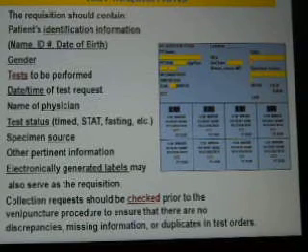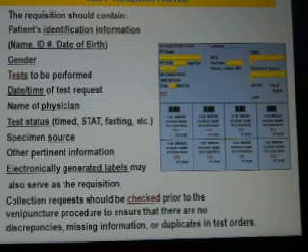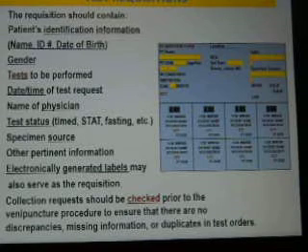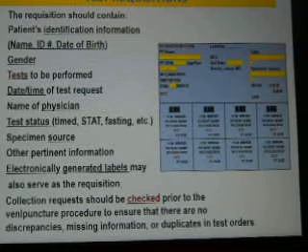The main thing with these requisitions, and in most hospitals, they're electronically transmitted, and they print out, and they have information at the top and their stickers, right? And the information they're going to give you is identification: the patient's name, some type of ID number, date of birth, their gender. The tests to be performed are going to be listed on there.